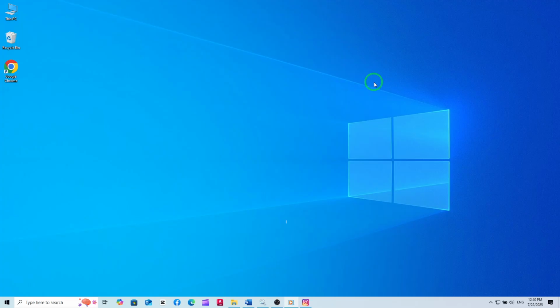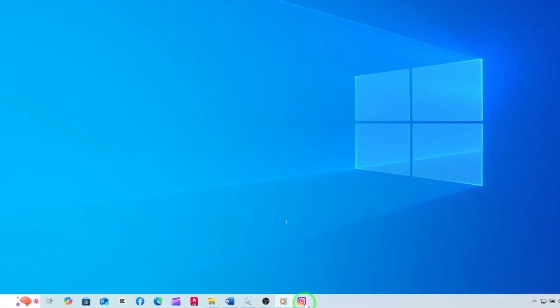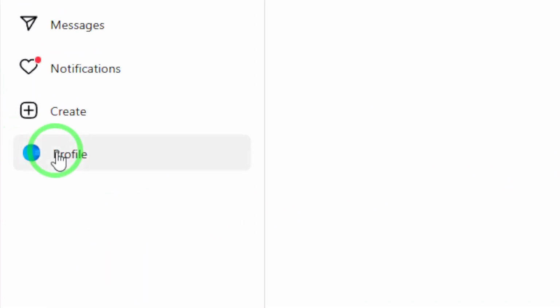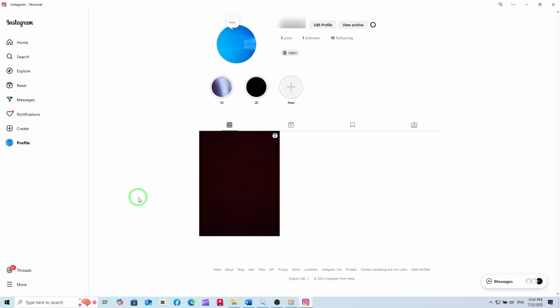Let's get started. First, open the Instagram app on your PC. Once you're logged in, look for your profile picture icon at the bottom right corner of the screen and click on it. This will take you to your profile page.